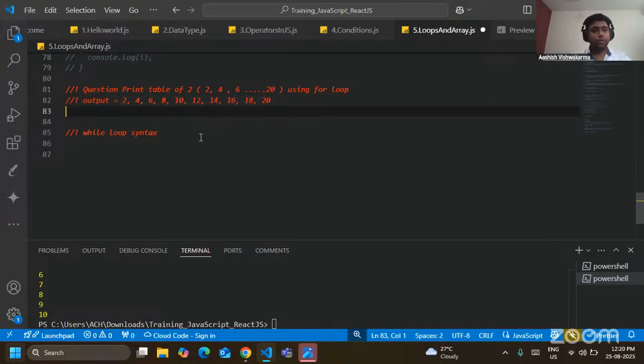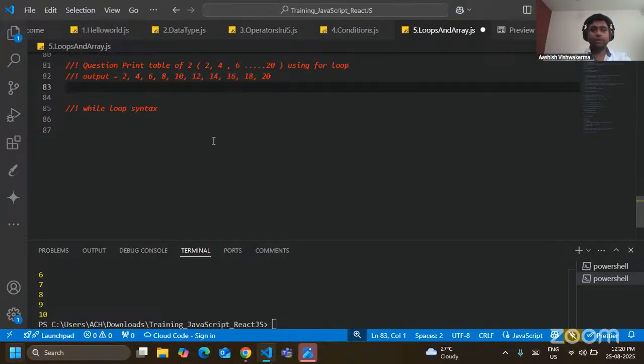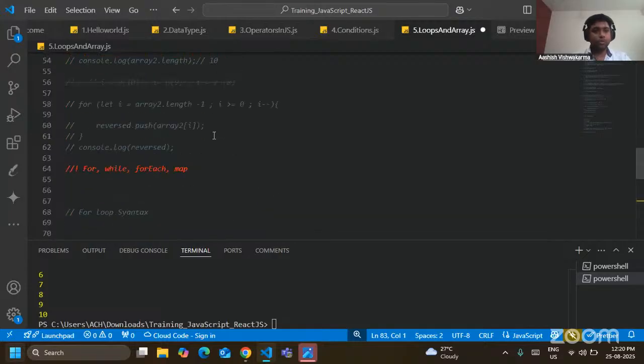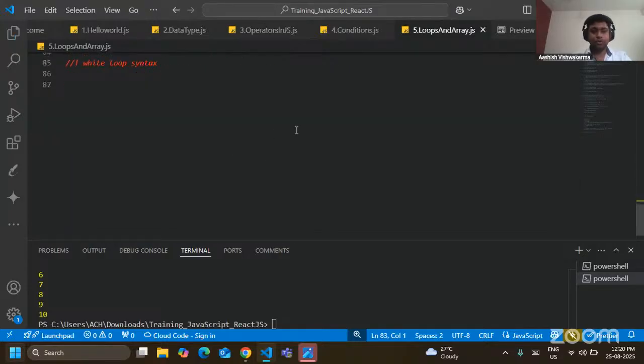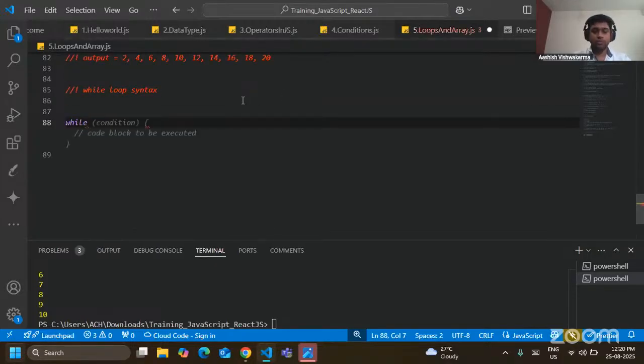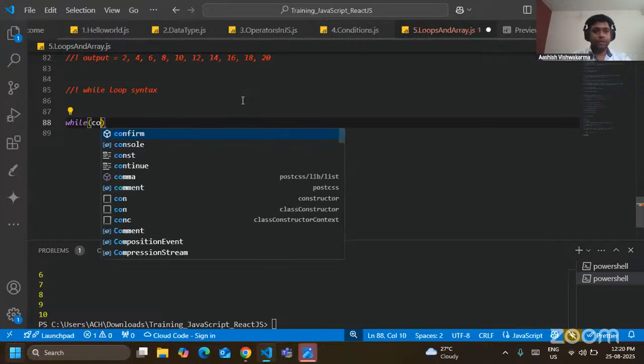And again we'll move with the next topic which is coming inside the loop only, which is while loop. So while loop, how does the while loop work and why do we need this, right? So while loop runs as long as the given condition is true. Okay. So what is the syntax of while loop? We can give some condition.